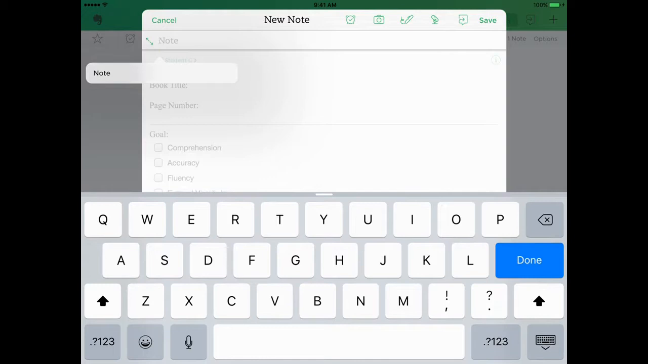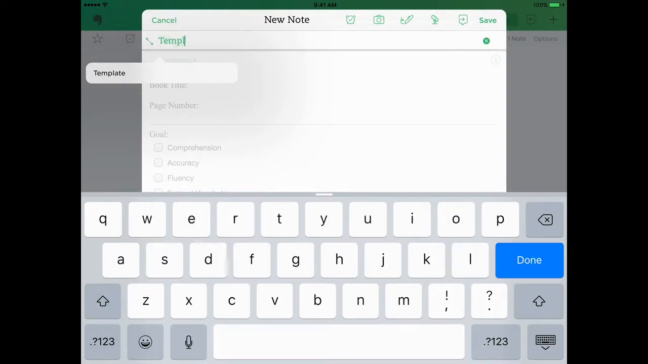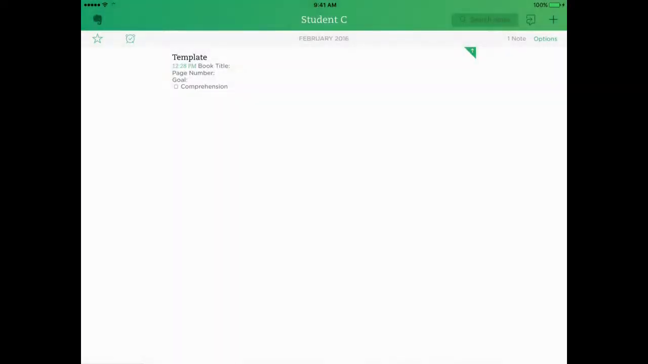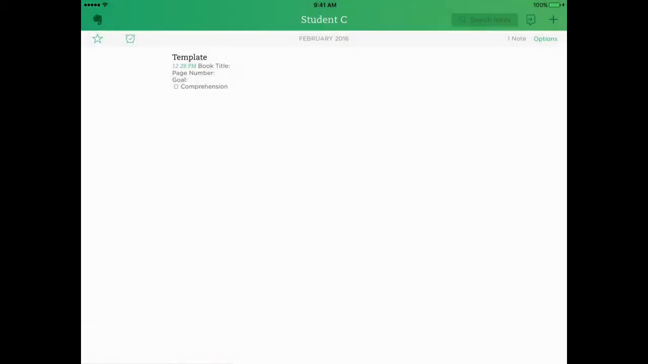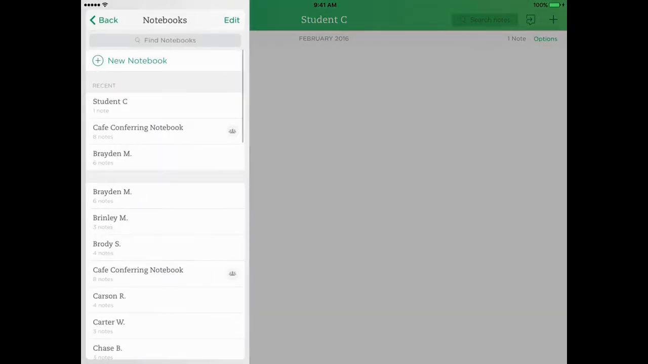You can title this note template. This is just the note that you're going to duplicate every time you meet with the student, so you want something that tells you not to make a copy of or write on this particular one. Then I'm just going to click save, and if I go back to my elephant and refresh, it should say that that student has one note.